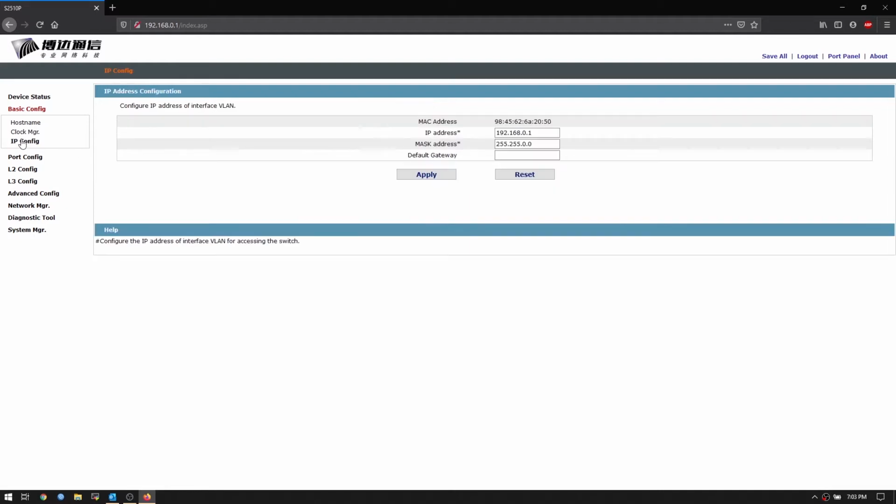On the IP configuration, this is the current IP address of this unit. You see my MAC address, my IP address, my subnet at 255.255.0.0, and then I can add my default gateway if need be.